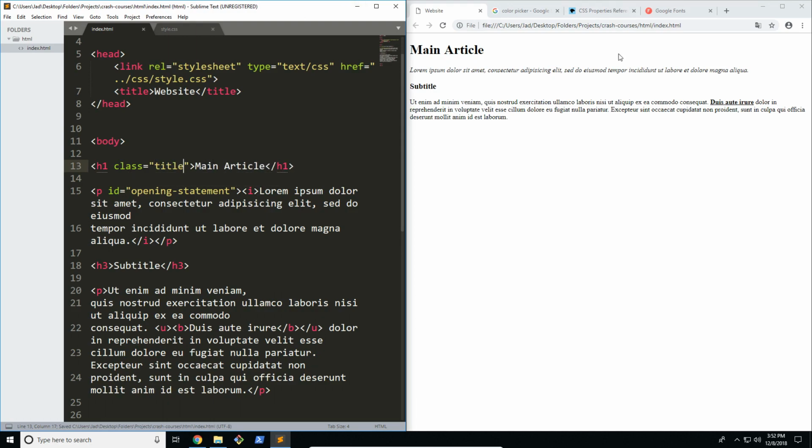Because let's just say I had multiple websites on here, maybe it was a news website, I want to be able to reuse that title class on multiple pages. So we're also going to go ahead and add a subtitle class, just like that. And now I'm going to go ahead and add a class of paragraph to both paragraphs, okay? So I'm going to go ahead and add that class.